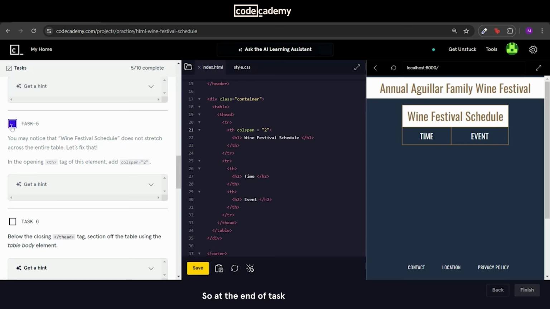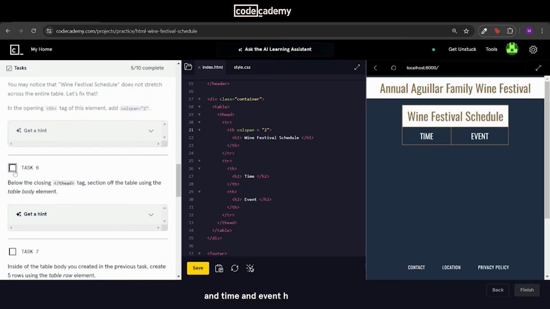So at the end of task 5, if you see, we have created the heading elements, the wine festival schedule, the H1 being the most important heading, and time and event, H2 being the second most important heading.